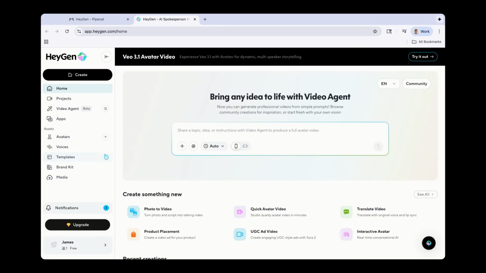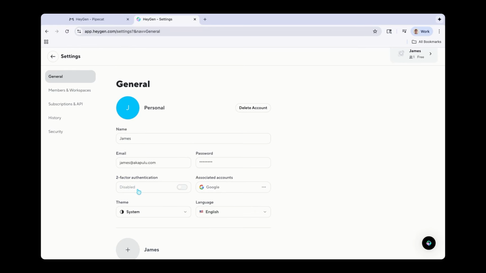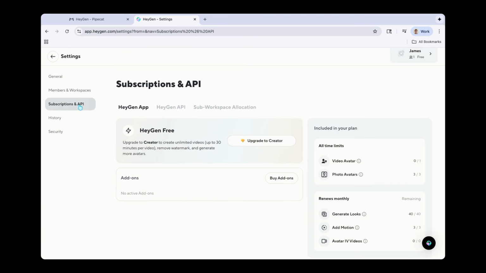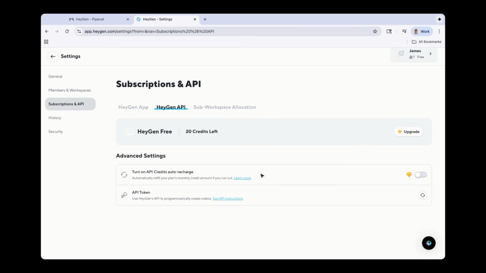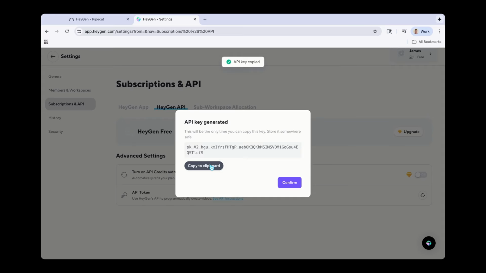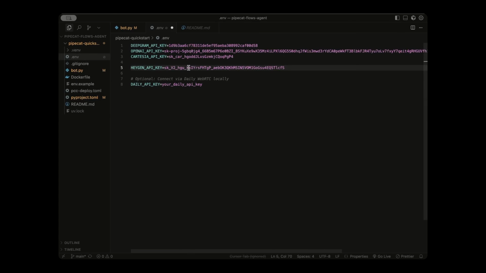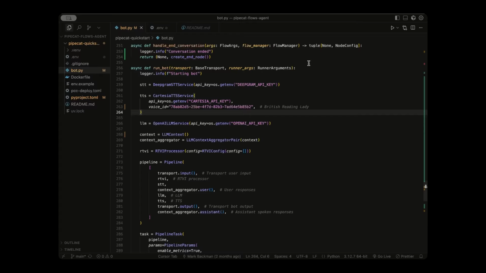And once you create an account, just sign in and go to the bottom left where it shows your name and click on settings. Then on the left-hand side, click on subscriptions and API, HeyGen API, and you can copy your API token right here. So I'm going to click refresh, copy to clipboard, and I'm going to click confirm. Let's head back to the code and paste that in. All right, so let's paste that in. And now let's begin the implementation in our bot.py file.